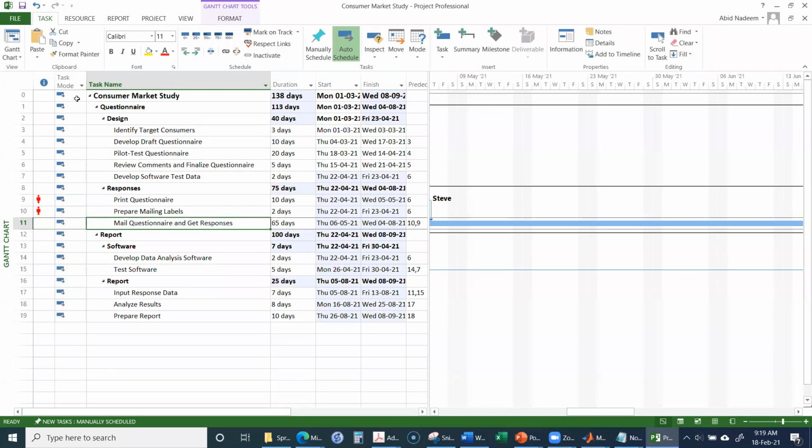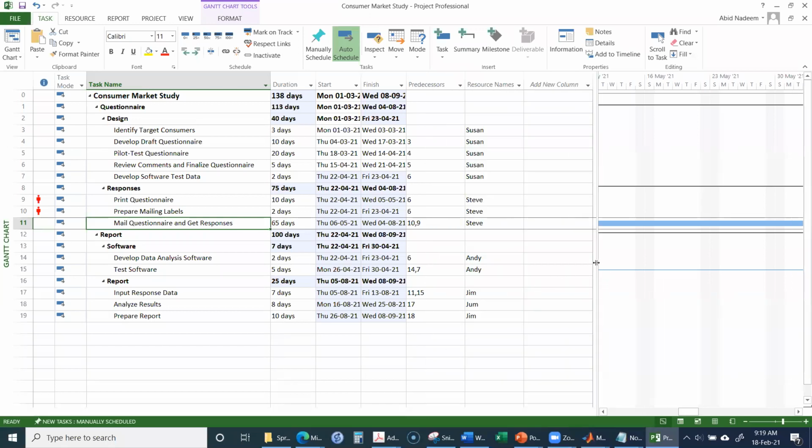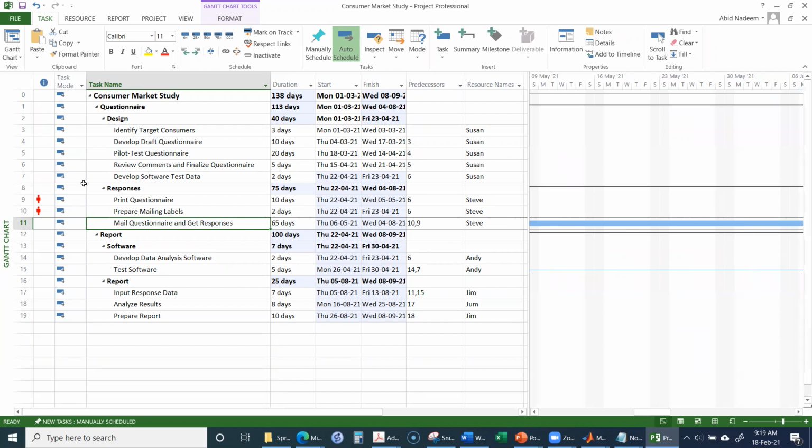Okay, and now since everything has been auto scheduled, you can see that the duration is 138 days, which is the same. So that's why this difference was happening before, because previously we were not auto scheduling it.